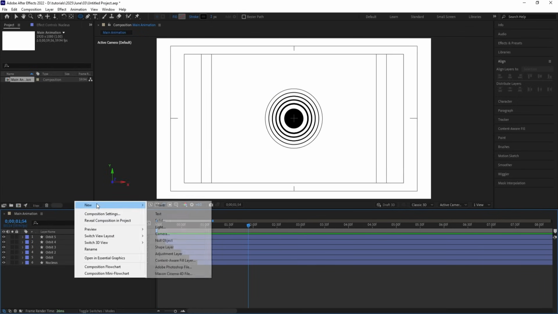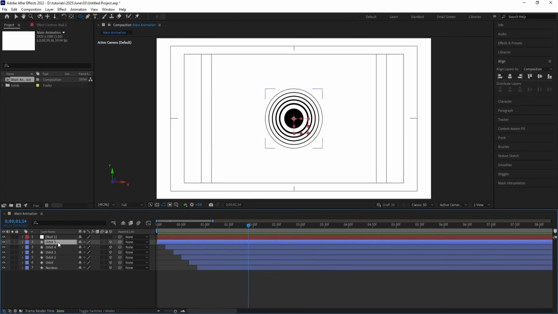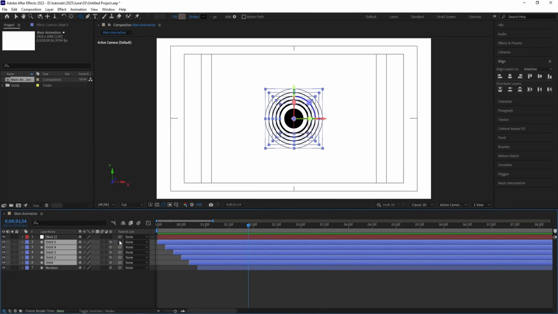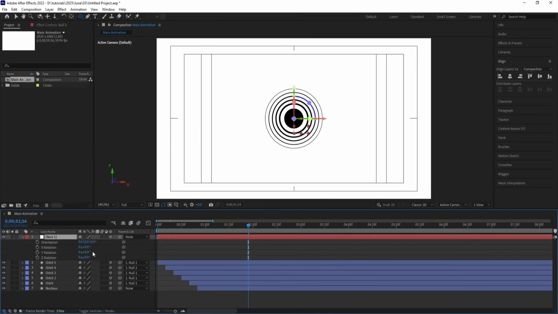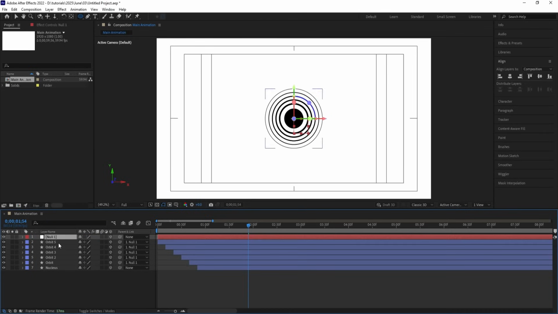Now right click, new, and create one null object. Select all of them and make it a parent with this null, and select this null and convert this layer into 3D. Now if you press R for rotation, as you can see, we will get this kind of rotation over here.